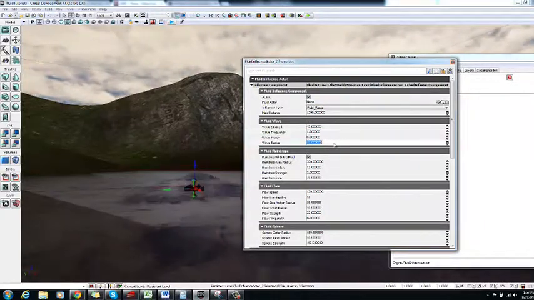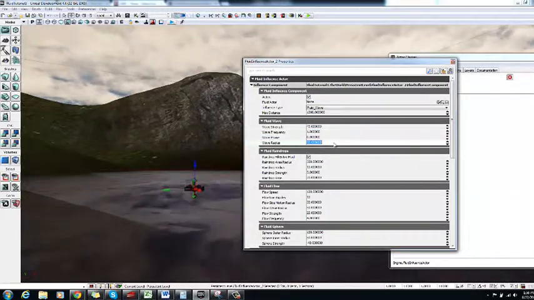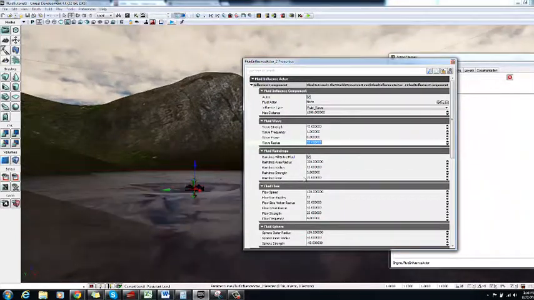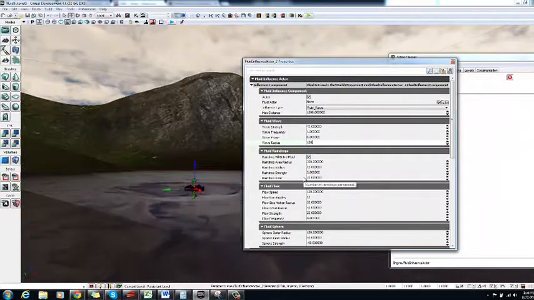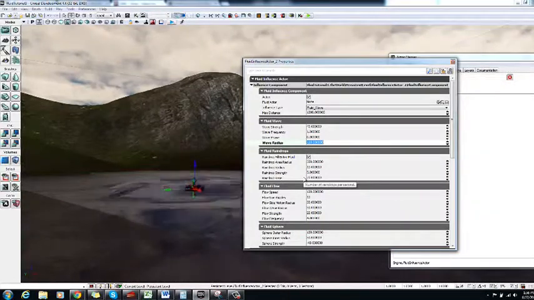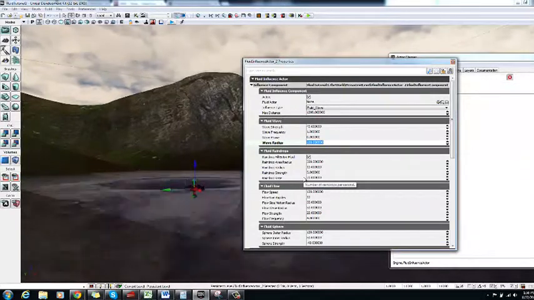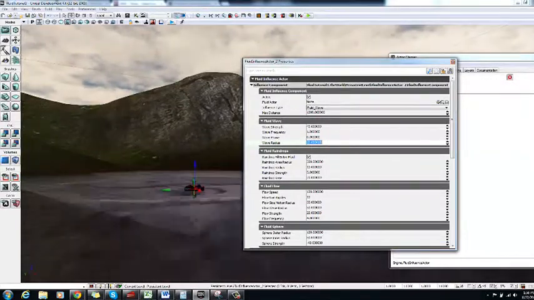Wave phase, I'm not going to worry about. I haven't really noticed it do too much, so I'll leave that one. And the radius, again, is pretty self-explanatory. So if I double that, we should see the effect. We've got a much bigger, or I guess a wider wave now. Let's bring that back to 50.